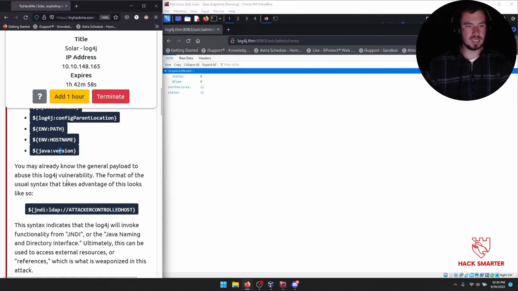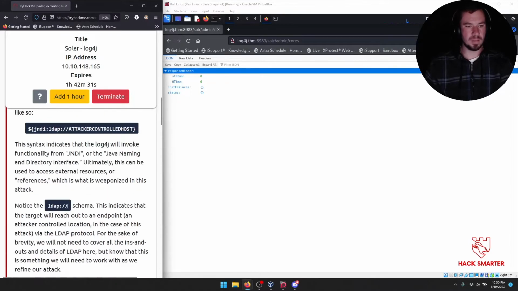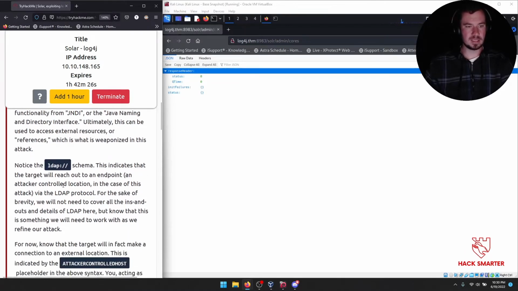You may already know the general payload to abuse this Log4j vulnerability. The format of the usual syntax that takes advantage of this looks like so: JNDI, Java something string, LDAP, and then our attacker-controlled host. That's like our malicious LDAP server we set up. The syntax indicates that Log4j will invoke functionality from JNDI, or the Java Naming and Directory Interface. Ultimately, this can be used to access external resources or references, which is what is weaponized in this attack. Notice the LDAP schema. This indicates that the target will reach out to an endpoint, an attacker-controlled location in the case of this attack, via the LDAP protocol.